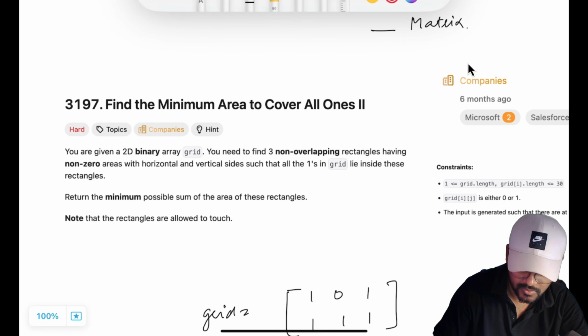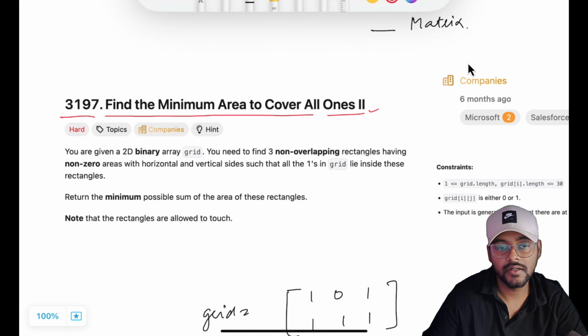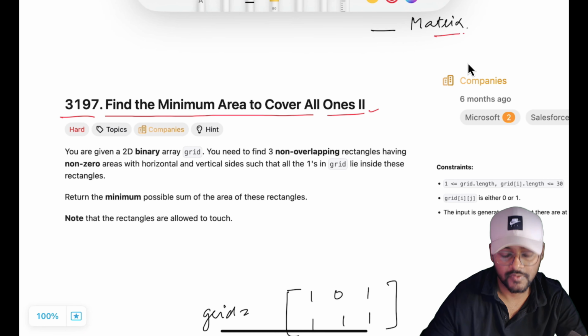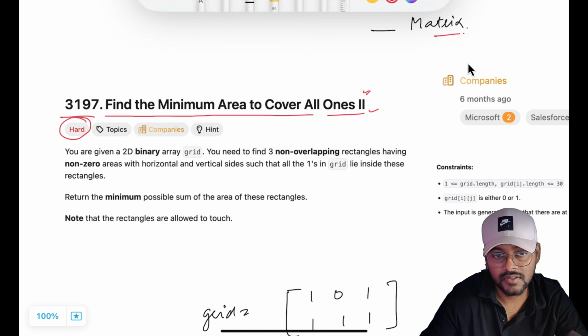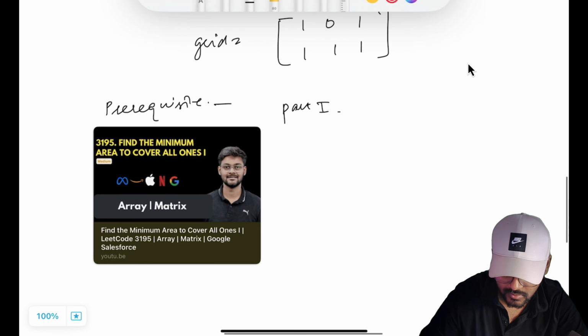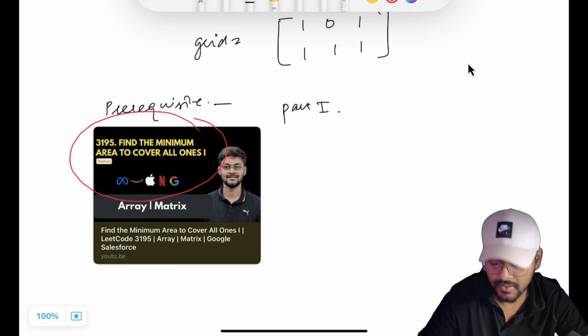Today we'll solve question 3197 from LeetCode, which is find the minimum area to cover all ones part 2. This question is based on matrix and asked in Microsoft and Salesforce. The problem is marked as hard, but it is because it's a follow-up question to the one which we have already solved, that is 3195: find the minimum area to cover all the ones in a grid.